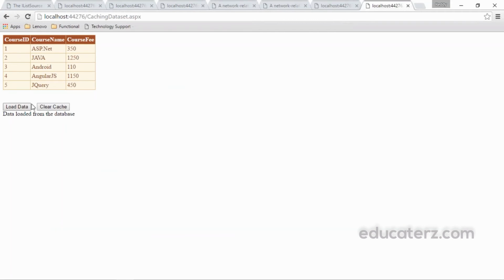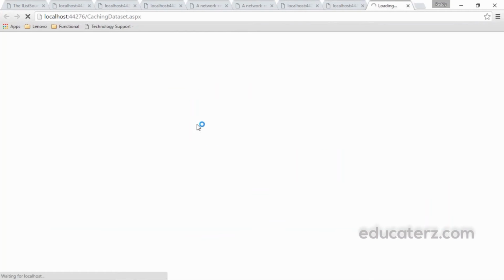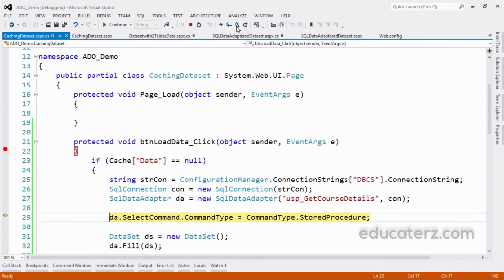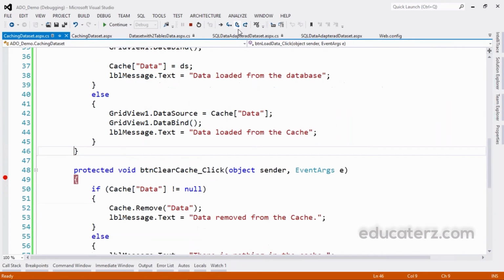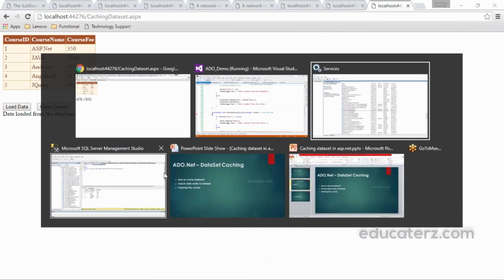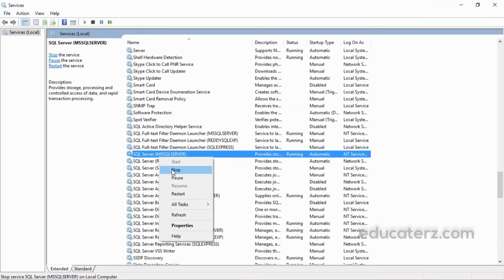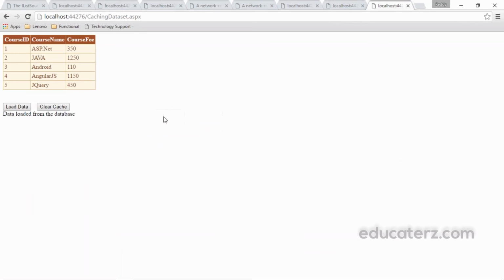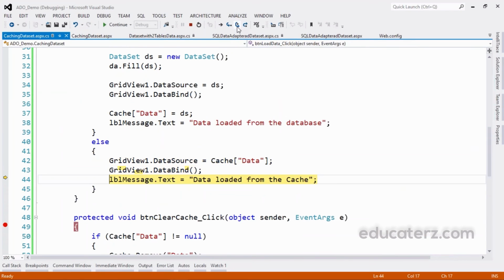It will be coming. Suppose let me execute now with the debugging option. Load data. For the very first time, it will be going to the SQL Server, and then it will be fetching the data and storing it in a cache. That's it. We have got the data. Now what I'm going to do is I'm stopping these two services. Just stop. Then this also. Now if I click on this load data again, now cache is there.